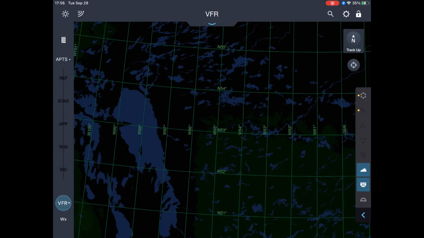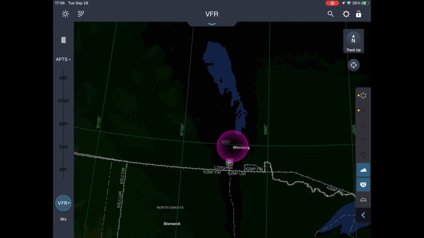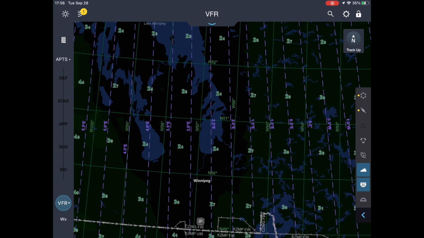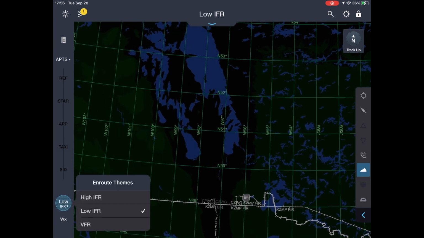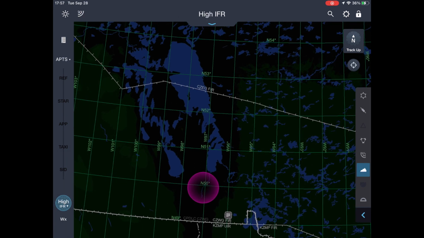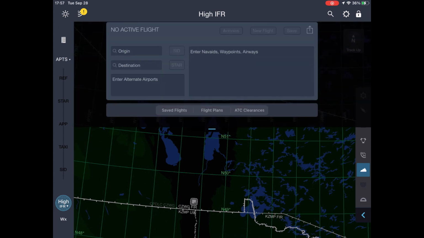So this is the Jepp app, and as you can see, there's really nothing there. This is the chart. It's the VFR chart with really nothing on it. You can change it to IFR low, still nothing. IFR high, still nothing. And in it, you can build a flight plan.